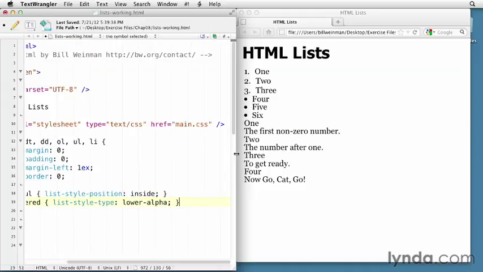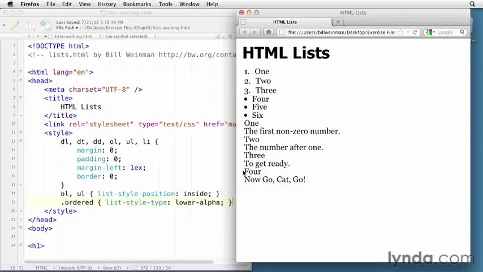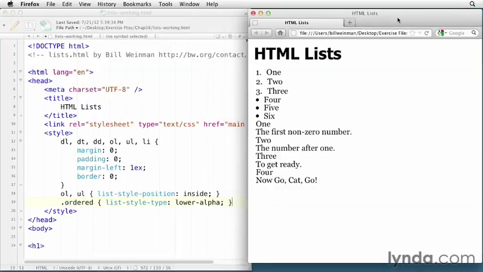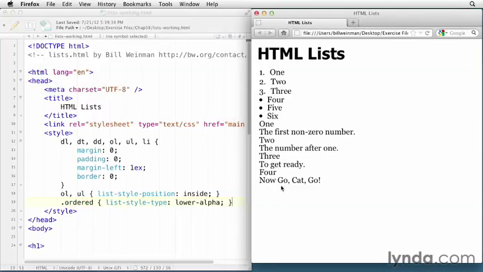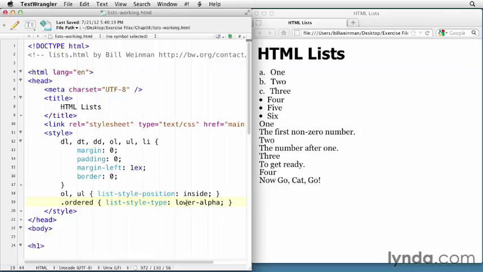I'll just make this a little bit wider here so it all fits. And we can actually move this over a little bit. And this is just for our purposes of being able to experiment here. So I save that and reload it. And now we have lowercase alpha. And I can say upper alpha. And we'll have uppercase alpha.